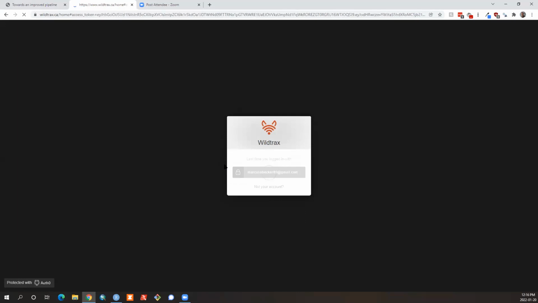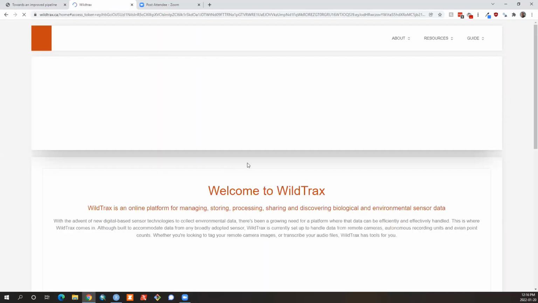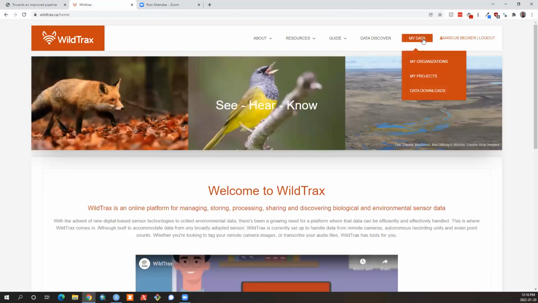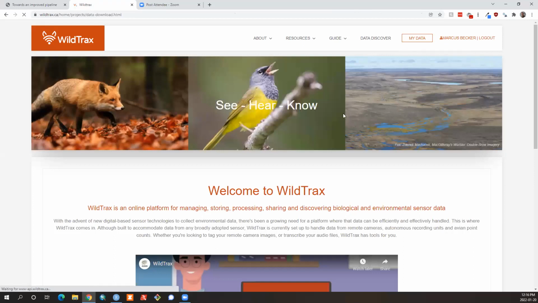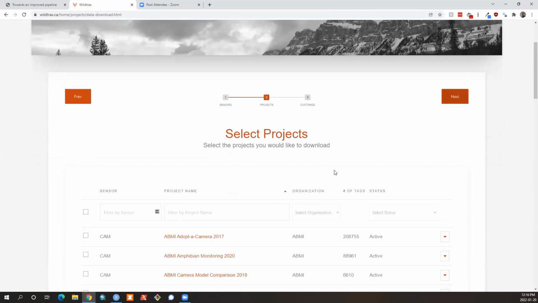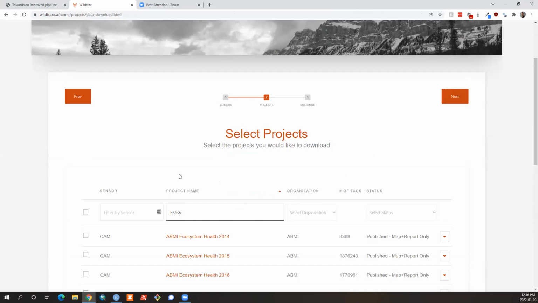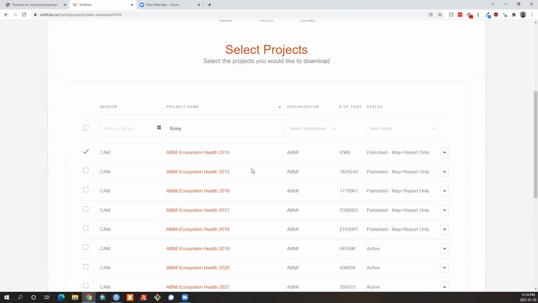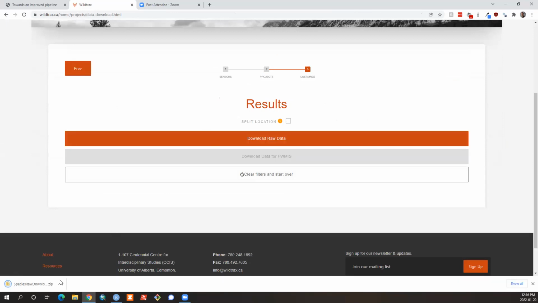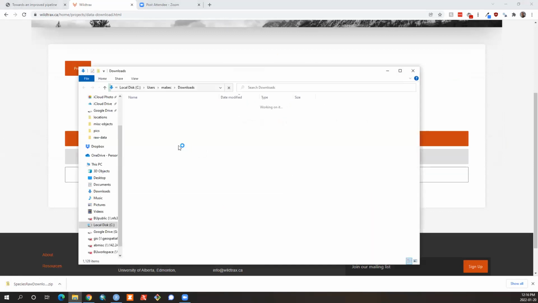You're going to go to my data downloads. I'm interested in camera. Let's just say I'm going to take this first project here, Ecosystem Health 2014. I'm going to say next. I'm going to download the raw data. Pretty straightforward. It goes right to my downloads folder. I'm going to show you in the folder here.